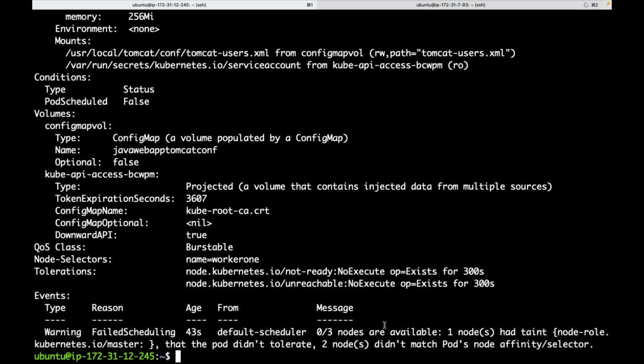So now if you see what it is saying, 0 by 3 nodes are available. One node has a taint. Our pod is not tolerating that. The master node: do we have a taint on the master node? Am I tolerating the taint in my pod manifest as of now?